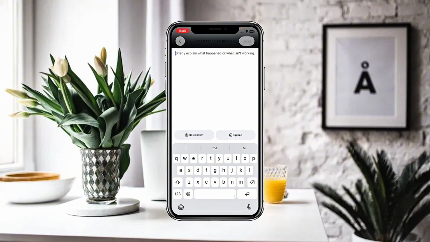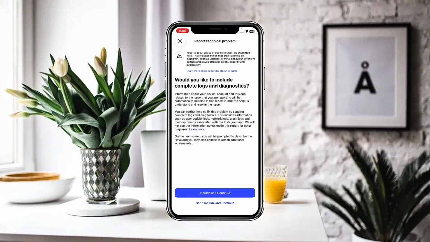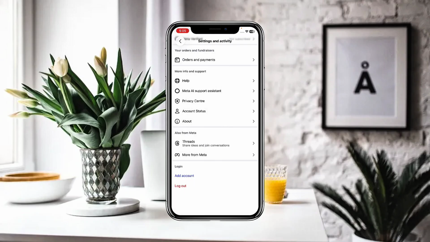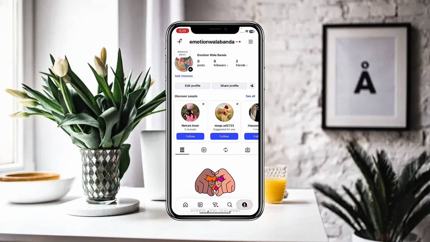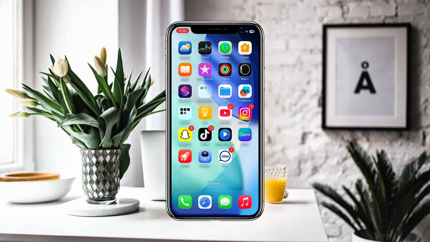And you can also add a screenshot or any photo you have. So in this way, you can request the Instagram support team, and after that, they will connect to you and solve the problem for you as soon as possible.